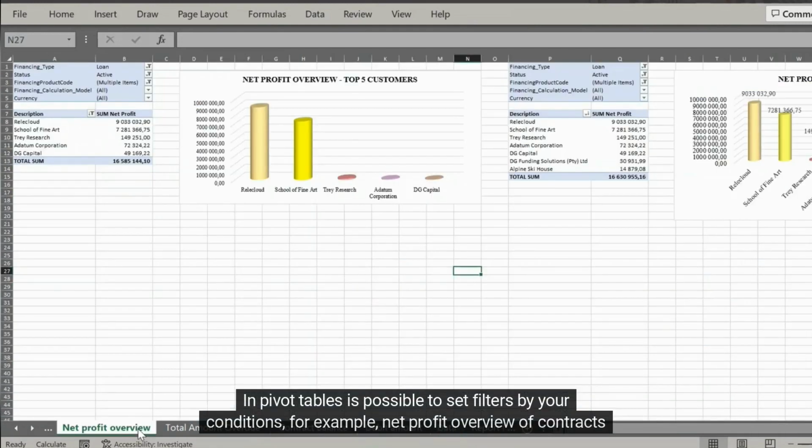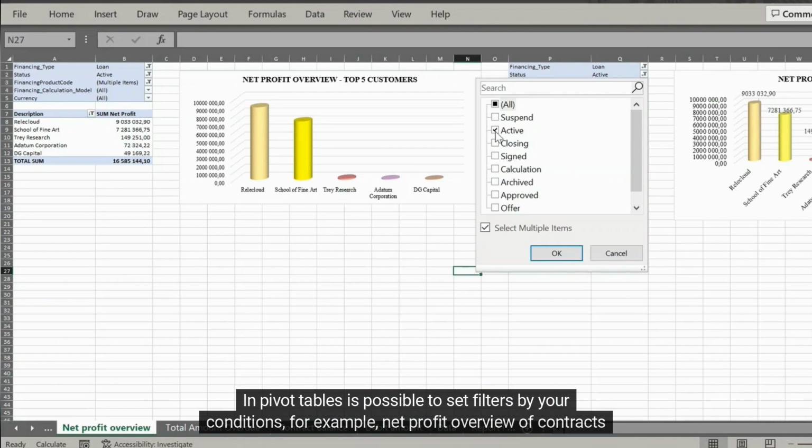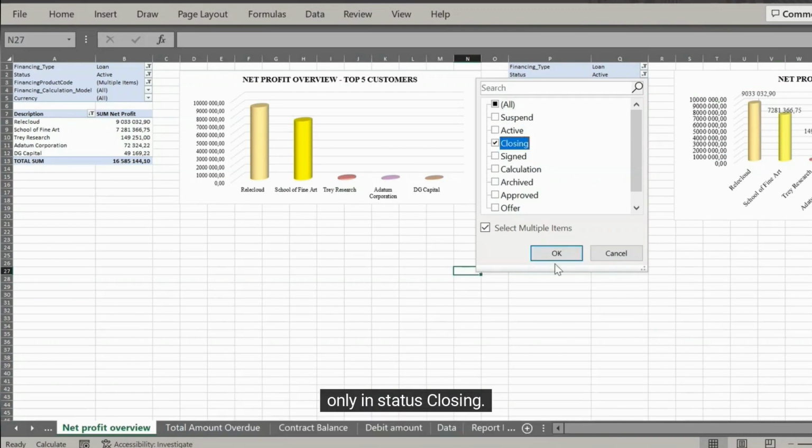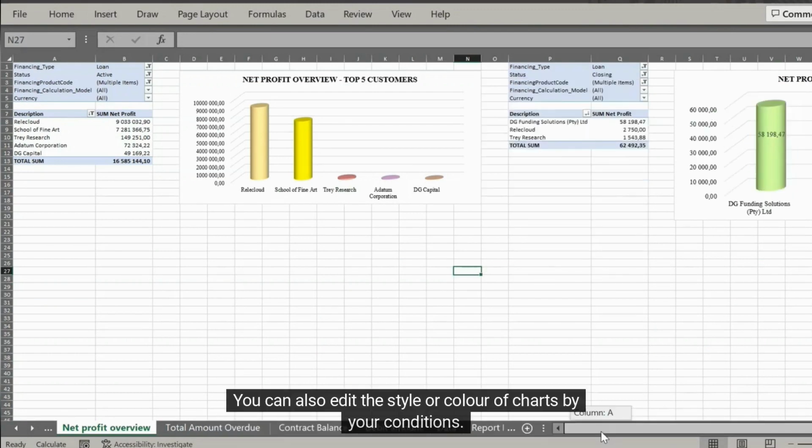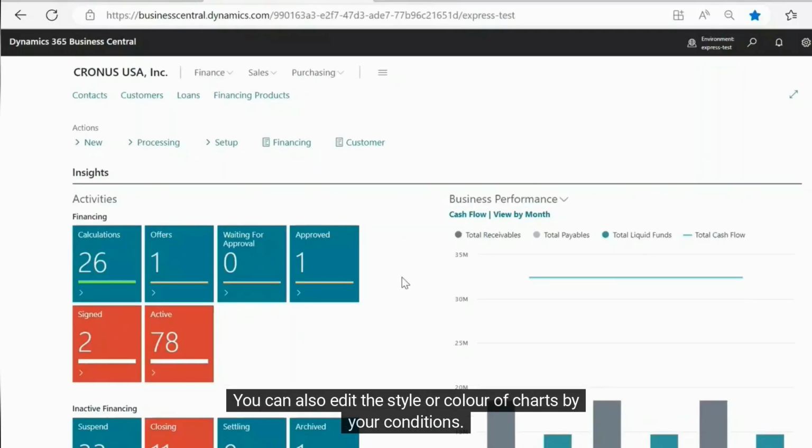In pivot tables, it's possible to set filters by your conditions. For example, net profit overview of contracts only in status closing. You can also edit the style or color of charts by your conditions.